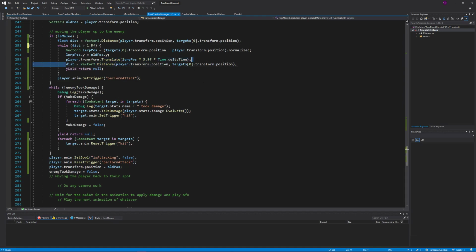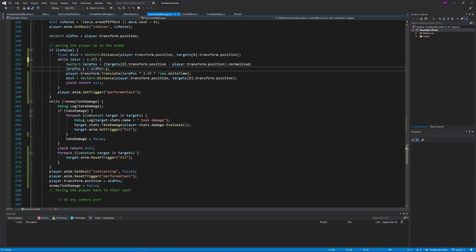And we continue to update distance so that this while loop actually has a condition that'll change. And then once we've reached our destination and this while loop breaks out, we just set the trigger to perform attack, and then we can perform our attack. Before this, we'll just be in our running state due to this boolean is melee.